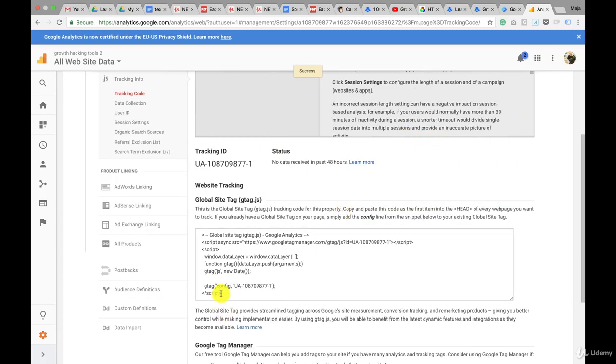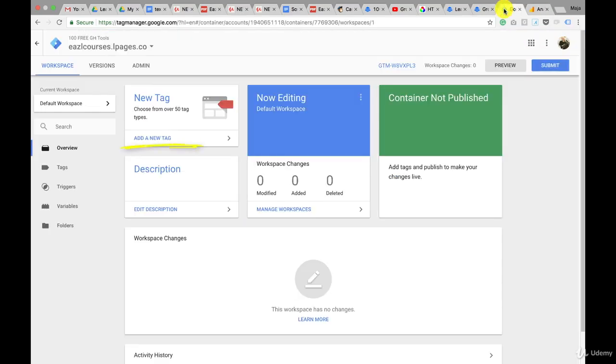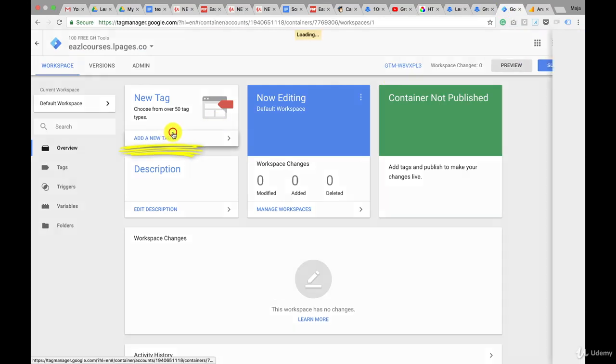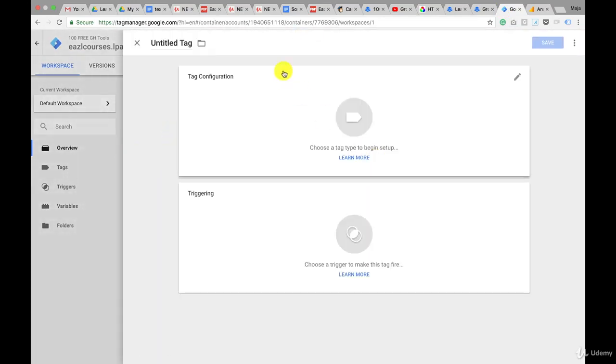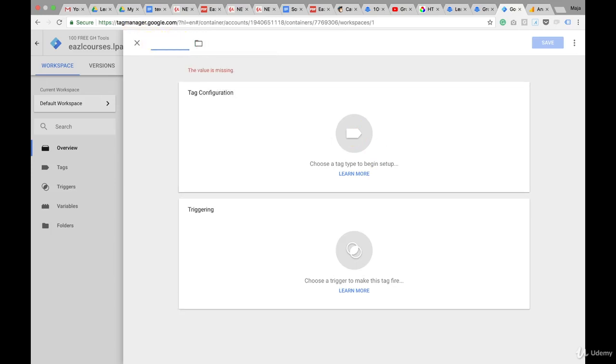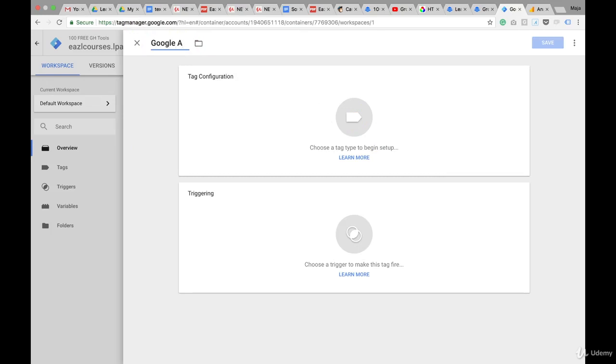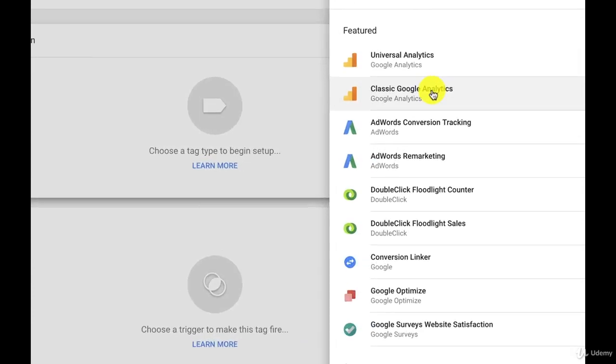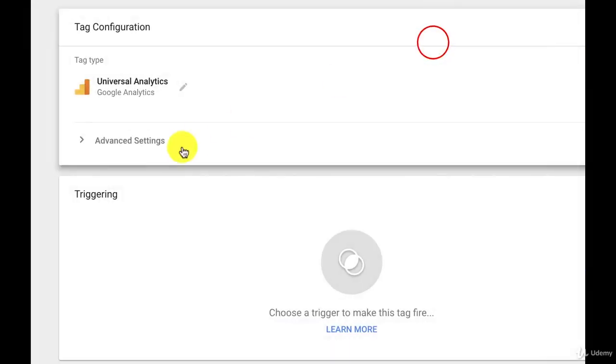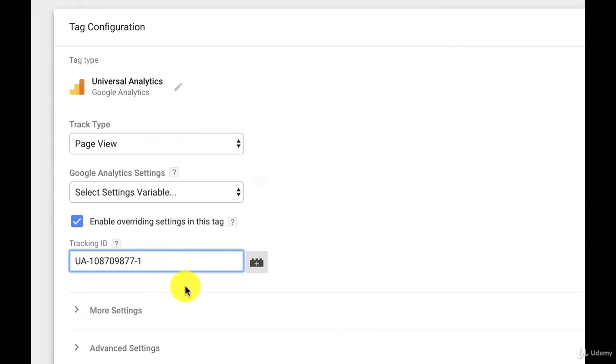All right, here I have a shortcode which I don't have to implement because Google Tag Manager and Google Analytics are integrated, so I will only copy the tracking ID here. I will go back to Google Tag Manager and start installing Google Analytics on this website. So the tag will be called Google Analytics. Its type is Universal Analytics. I will copy the tracking ID here.